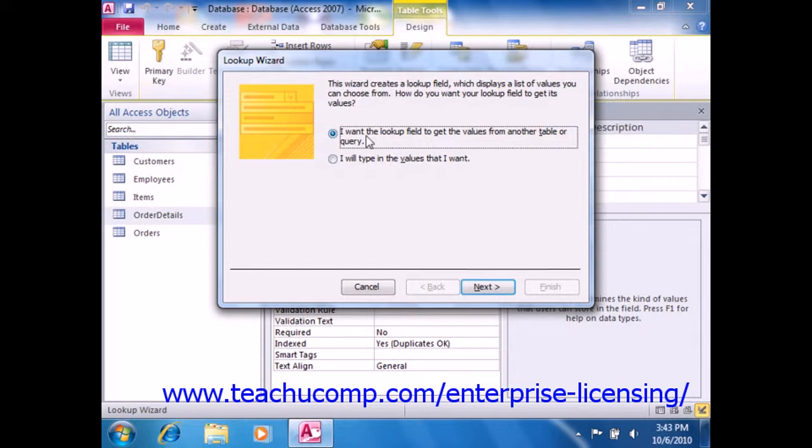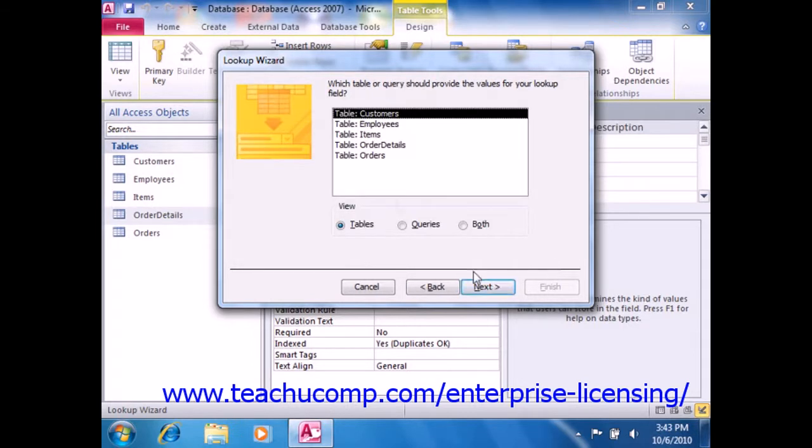So here we're going to indicate whether it's values from another table or query, or if you're going to type the values by hand. In our example, we're just going to look up fields from another table, so we'll select that option, click the Next button. Here we're going to look up values from the Items table. Notice you can choose to view tables, queries, or both by choosing an option here.